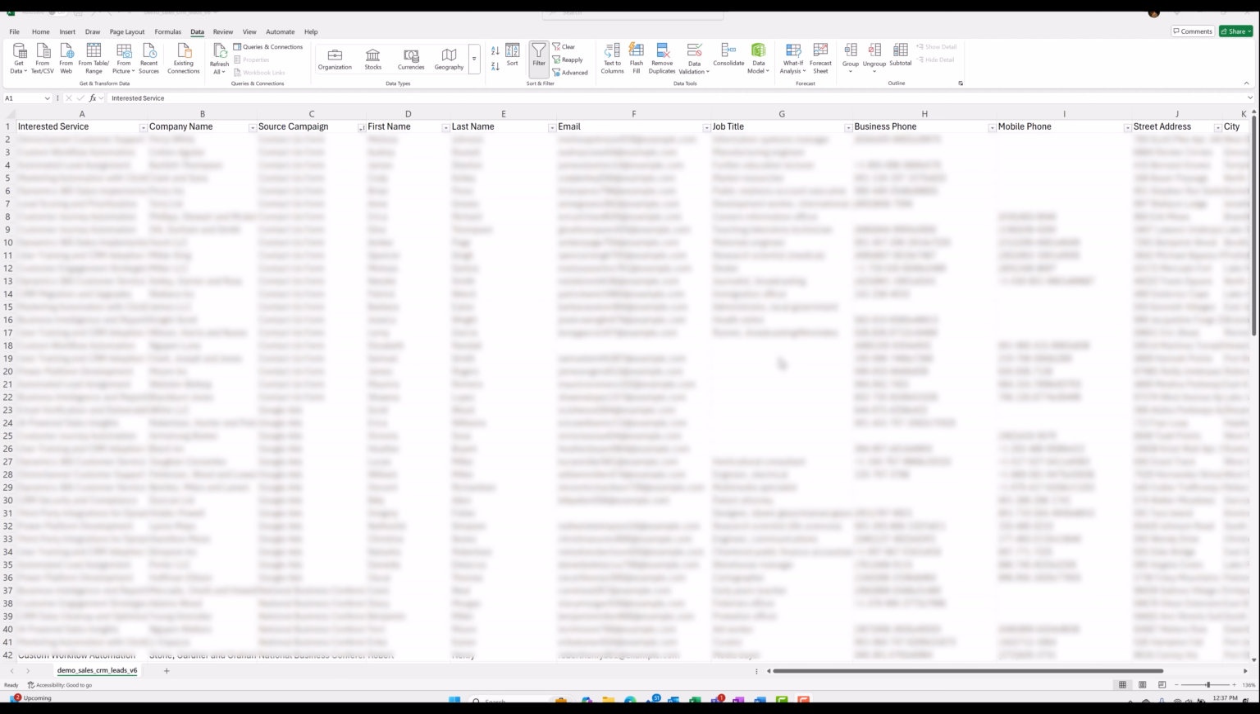Today we're going to walk through a simple process, which is importing a list of leads from an Excel spreadsheet into Dynamics 365 as leads. We're going to have this list of leads, including a bunch of information. Go ahead and start importing that right now.